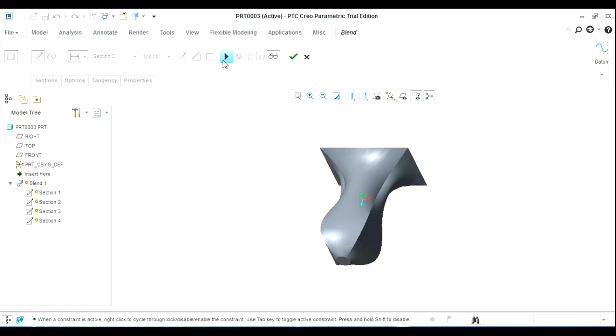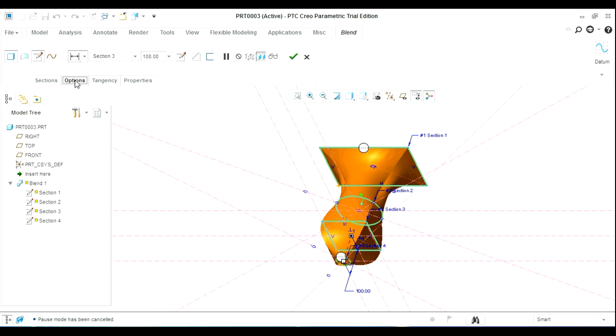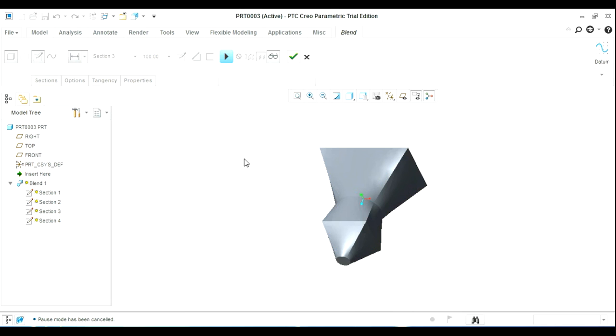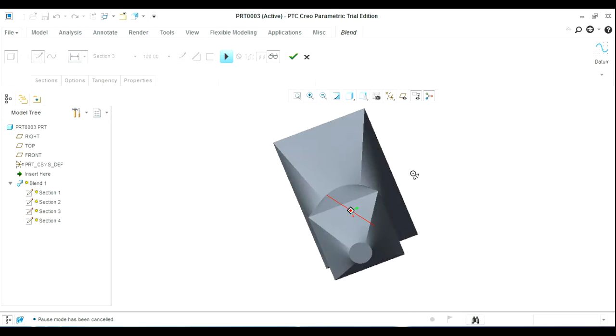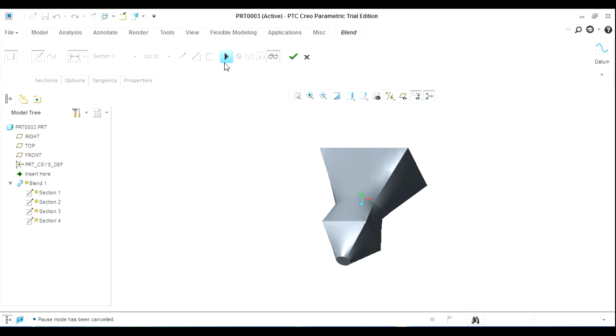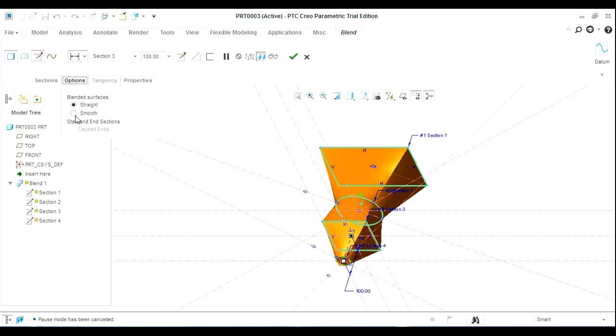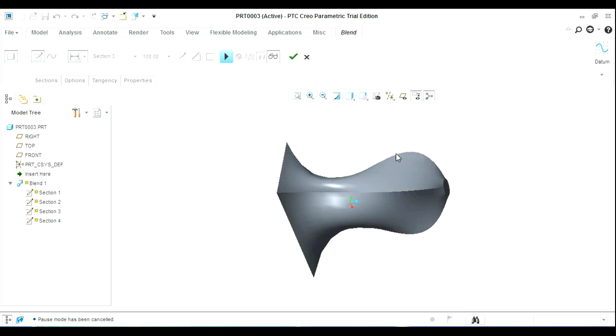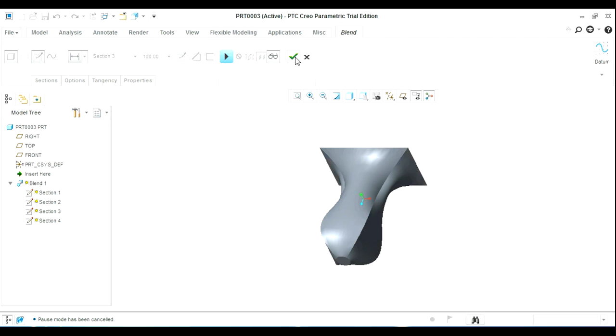Then in the options tab you have 2 options, straight and smooth. Straight indicates that the sections are to be joined with a straight line. You can see the difference on the screen. The second option is smooth, in which all the sections are blended to form a smooth solid.